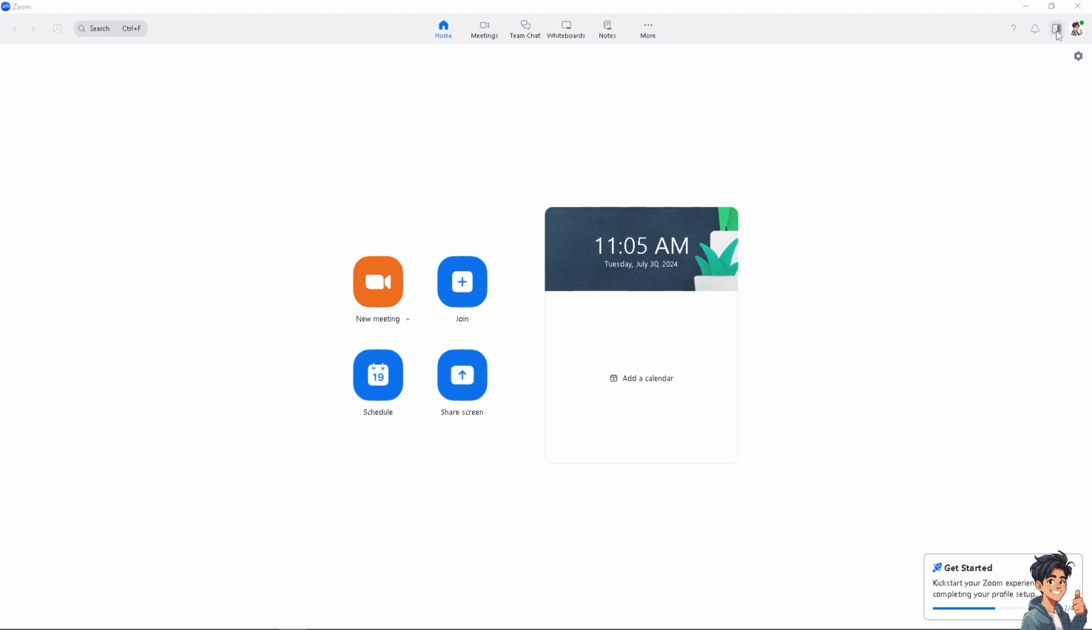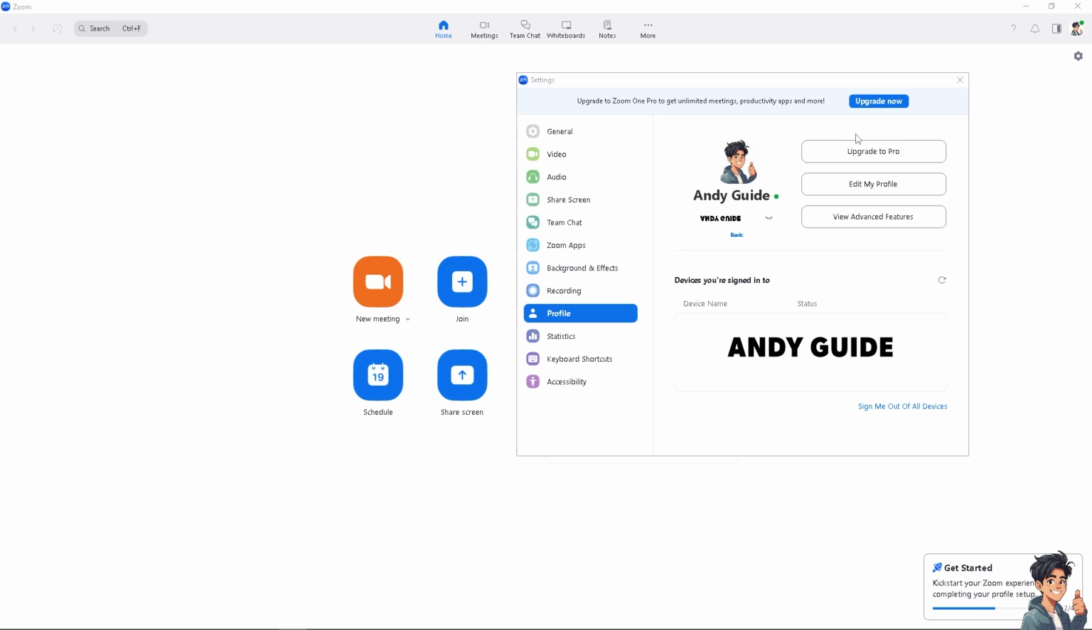I need you to click on the profile icon at the upper right corner. Now, once you are here, you see there's going to be an option that says edit my profile. All right, just click on it.